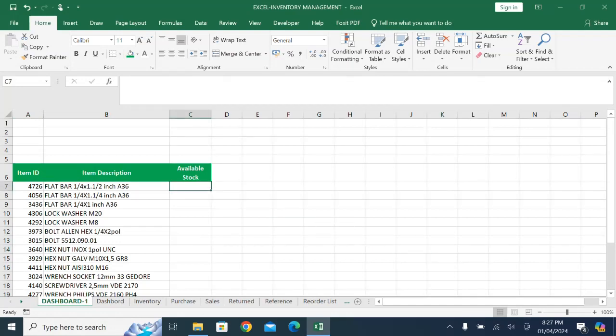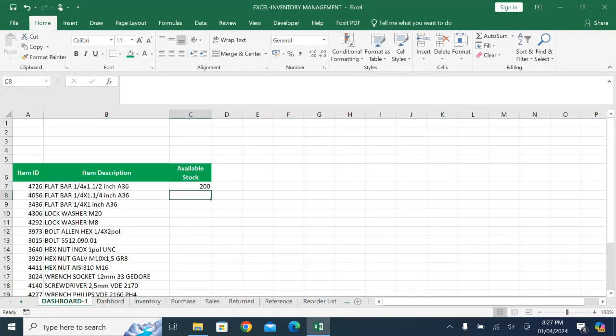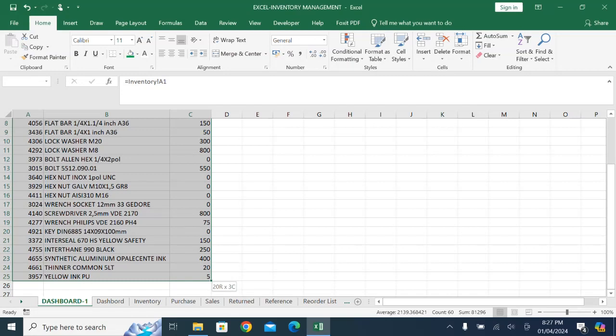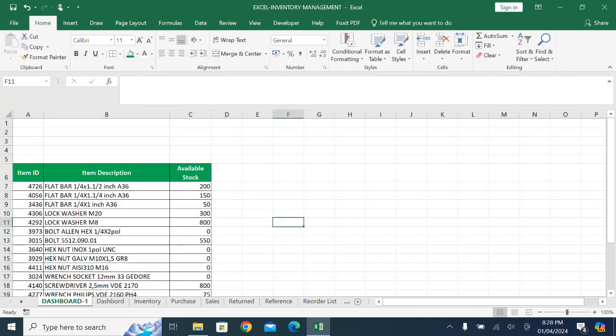Then after this I select here equal to, go to the inventory, then I select stock in hand, press enter, that value is coming, and just double click. After this you create a table, select all these things, and you can see the table option here. Click over there and you can see all borders. The complete table is created.